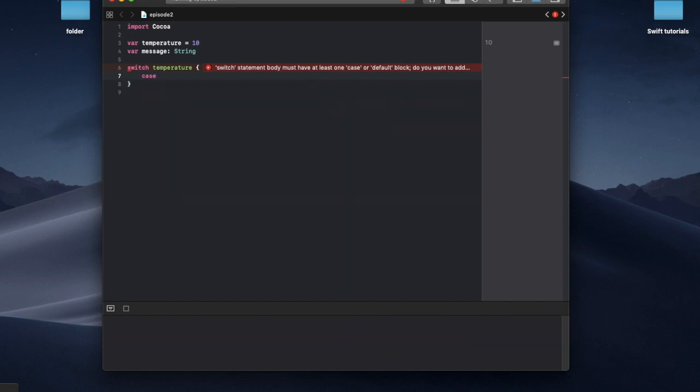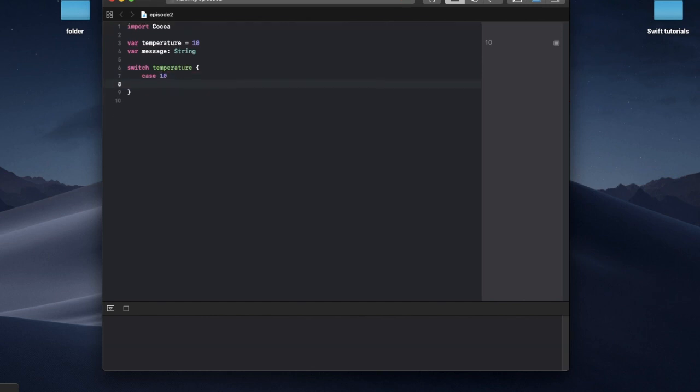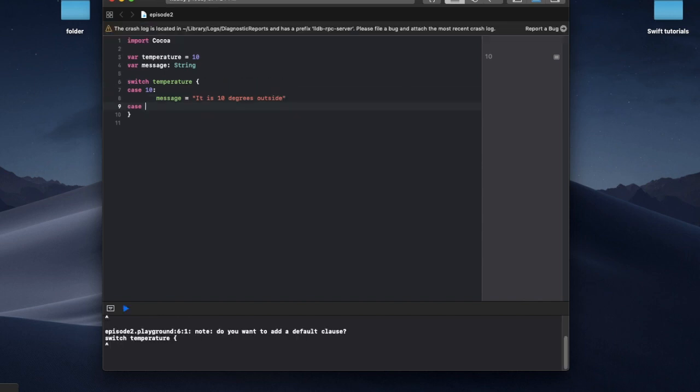So case 10. Okay, we could put down like message, it is 10 degrees outside. Alright, and then we can put another case over. Oh yeah, I forgot one thing here. There we go, and we're going to put an equals here. I just had a brain fart there. Whoops. Anyways, so next up we can just do case 11, etc.